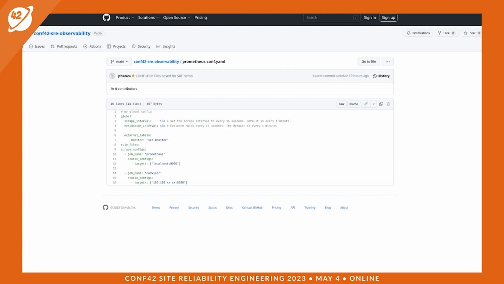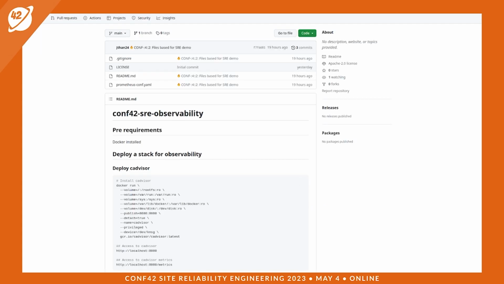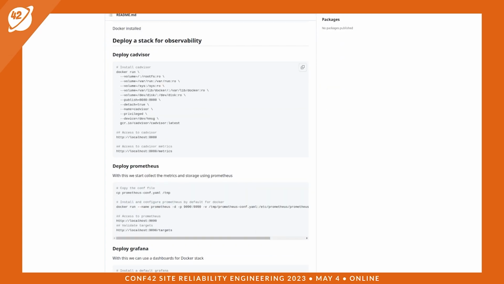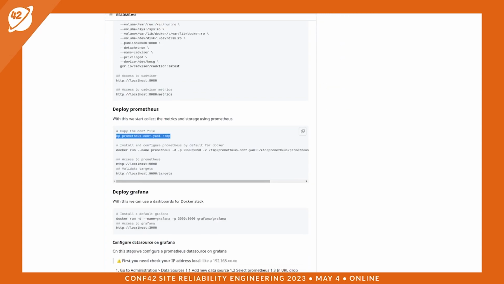For that part, you need to check what exactly your internal IP address is for that deploy. In my case, I'm doing that. And also, we can start to deploy this part. So we move to the Prometheus part here: cp prometheus conf42 TMP. And also, we can start to run the Docker environment. So let me paste the command here.